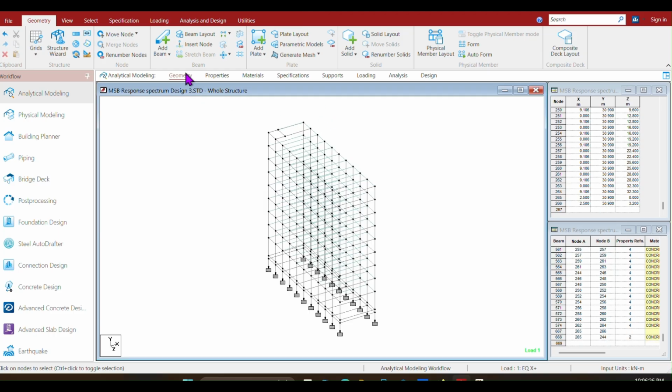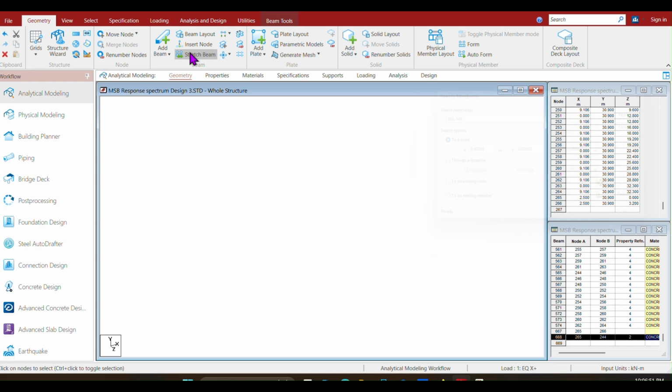Okay. Next we are going to see how to extend an existing beam in some direction. You select these two beams. We are going to stretch it or extend it in the rear side. We have selected the two beams. Go to stretch.